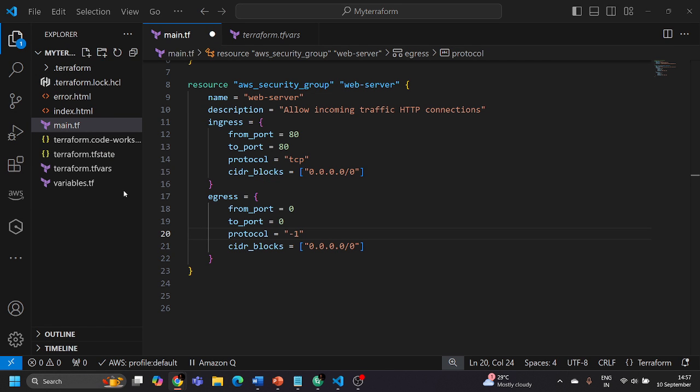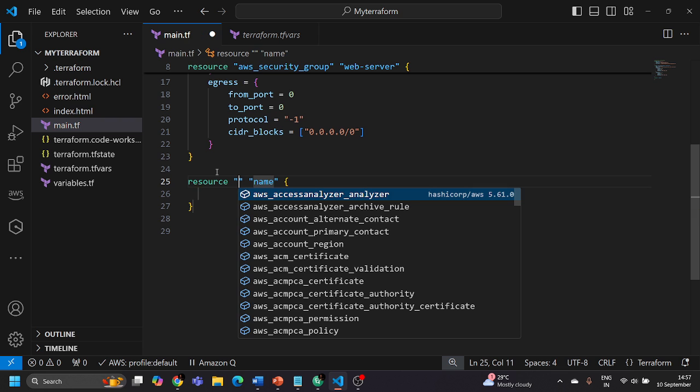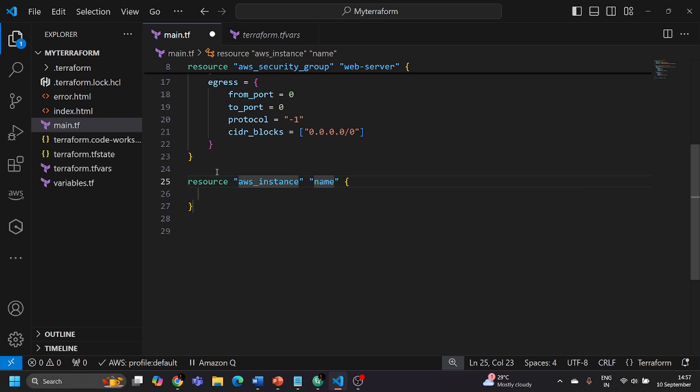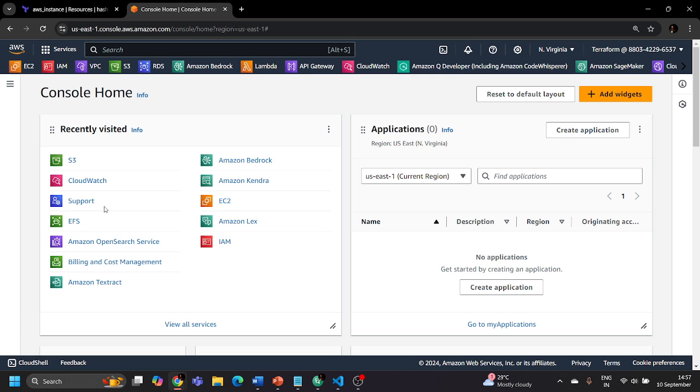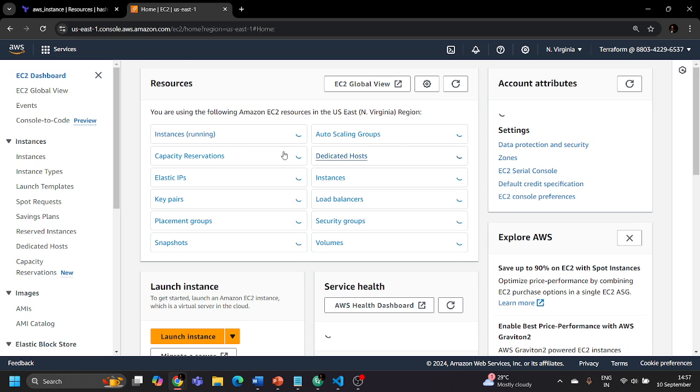Now, finally, one more part is pending in this practical session, which is to create the main resource, our AWS instance. What name do we want to provide to the AWS instance? I want to create a web server, so I will provide the name web server. Now, I have shown you that if you want to create an EC2 instance, there are different things you need to follow. You need to first select the AMI.